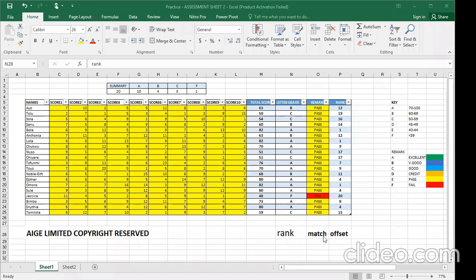So from previous classes, I believe we all have this assessment sheet, and we have calculated the total score, letter grade using the IF function, and remark using both the IF function and conditional formatting. And now we are going to continue with rank. So rank is a function that tells you how the student has fared from the highest to the lowest, according to the score that we have here.